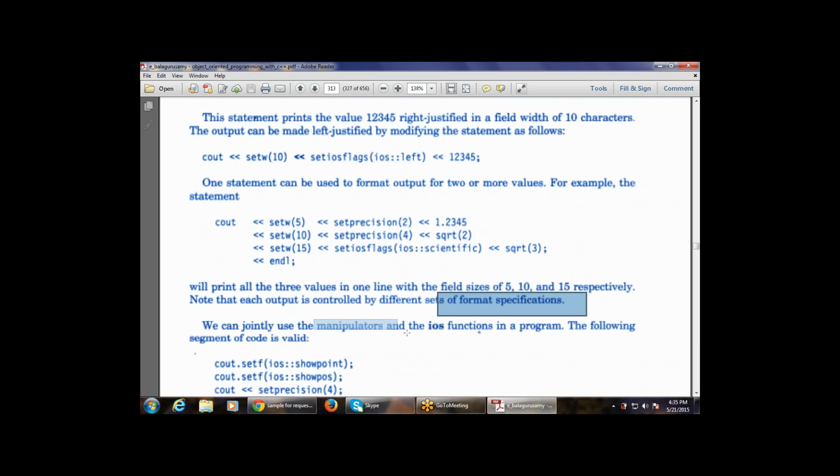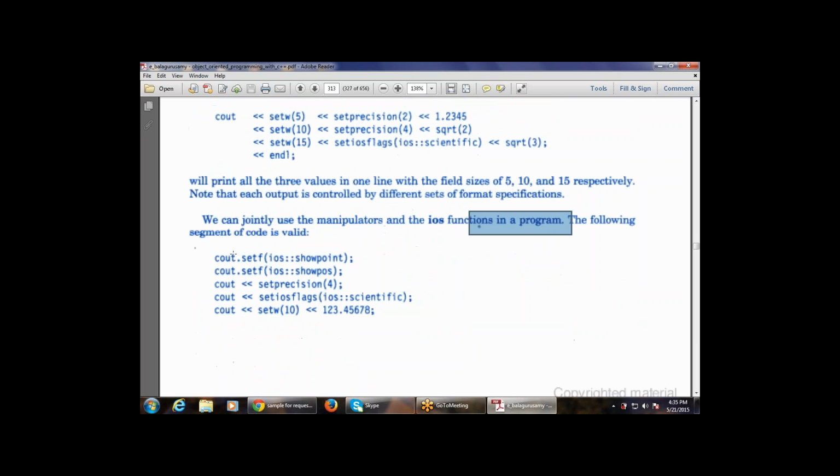We can jointly use the manipulators and the ios functions in the program. So it is also possible to merge various format flags, manipulators and ios functions in the same program. This is the example. There is a cout.setf(ios::showpoint), that is the setf function is used to show the trailing points or trailing zeros, done by cout.setf(ios::showpoint).